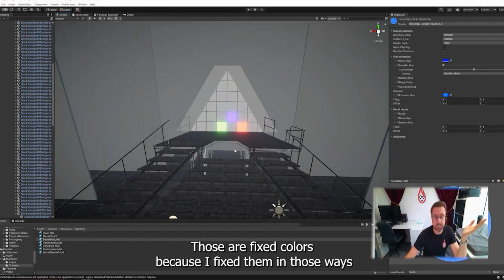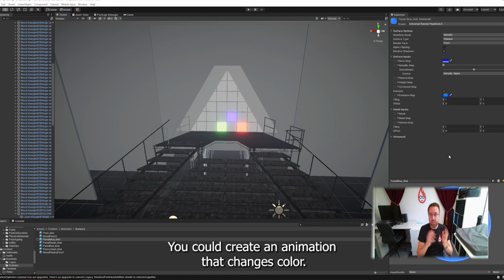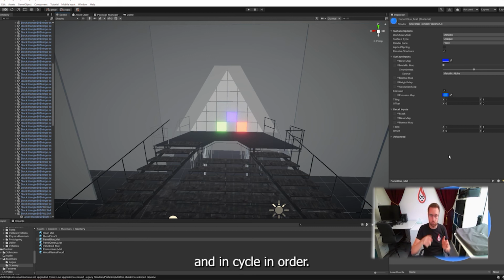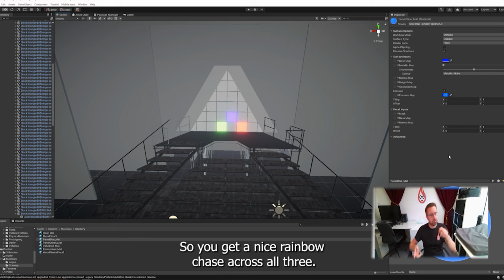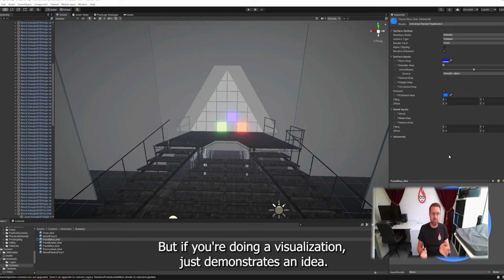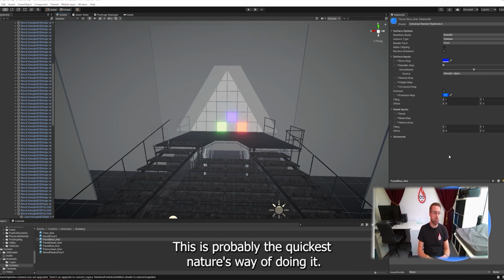At the moment, those are fixed colours because I fixed them in here. There are ways of programming in a colour picker or something if you wanted to have them all individually changeable. You could create an animation that changes colour. So you could have maybe 3 materials that start red, green and blue each and then cycle in order so you get a nice rainbow chase across all 3. There's lots of things you could do to make that more dynamic. But if you're doing a visualisation just trying to demonstrate an idea, this is probably the quickest and easiest way of doing it.